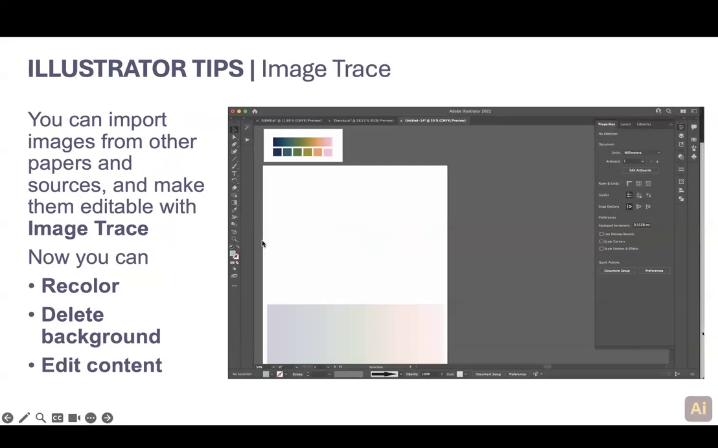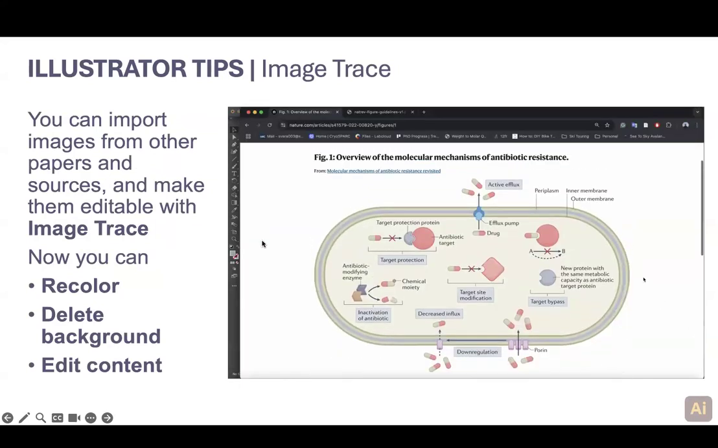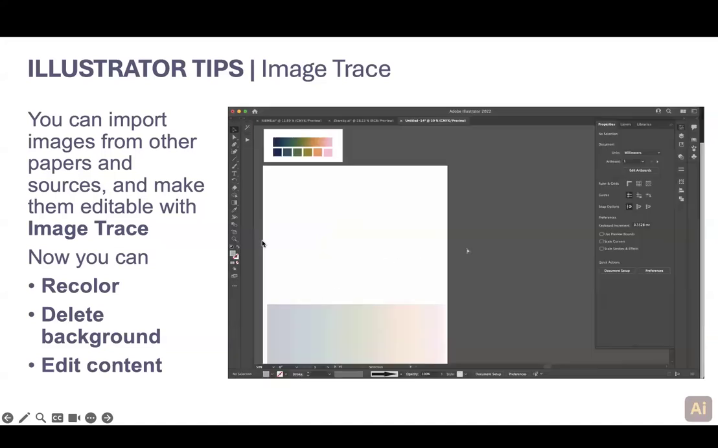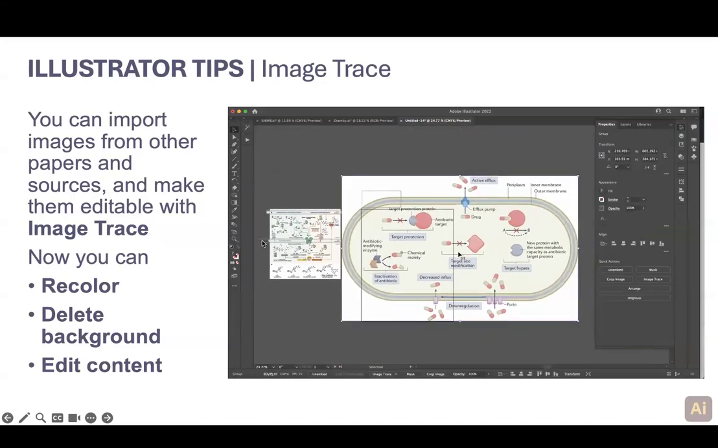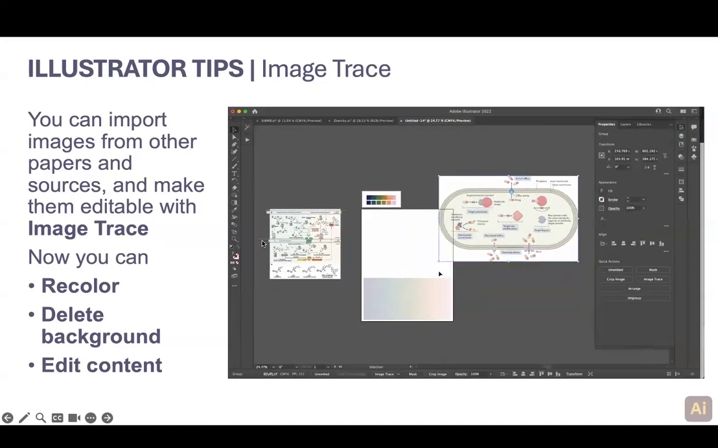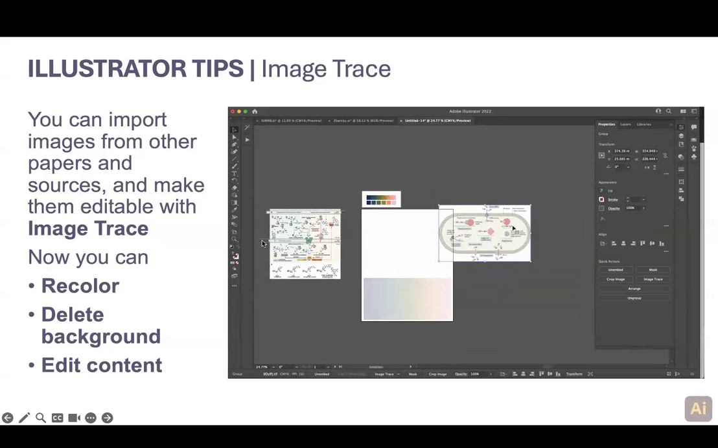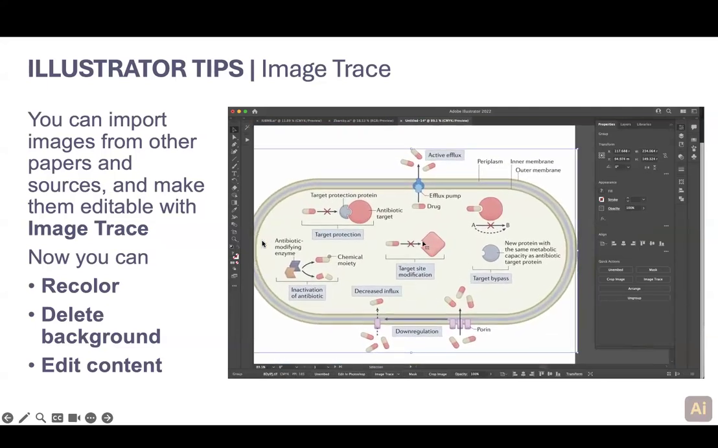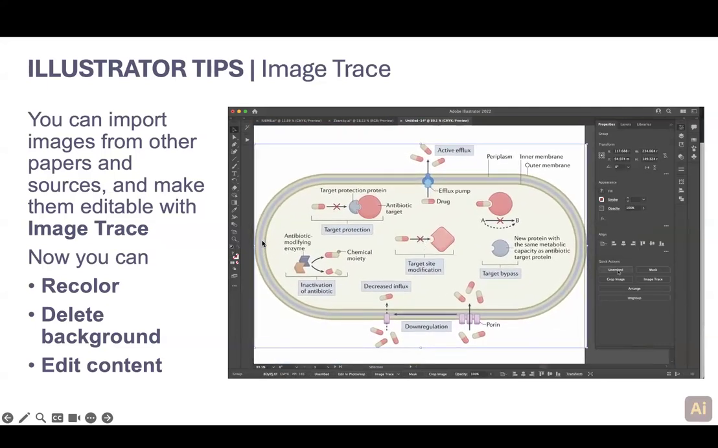Another cool, powerful tool that Illustrator has is called image trace. In image trace, you can take an image. For example, I'm grabbing a figure on antibiotic resistance, something I work with, and I'm going to make it editable. Obviously, when you're doing this, you want to cite the original figure properly because it's not just your artwork. You need to give proper citation, but we can edit it and change the colors.